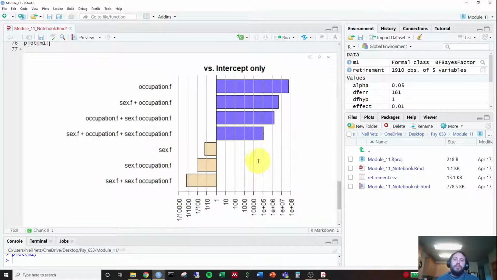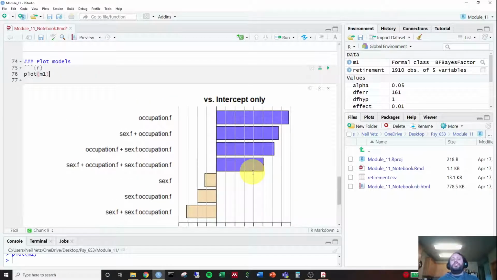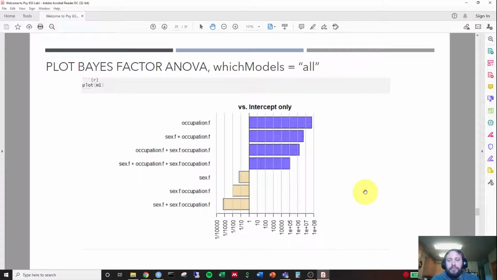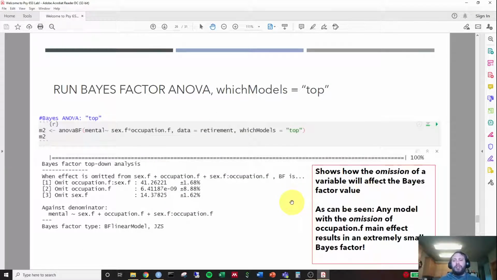And that's the difference that we're making here: we're saying what is the strength towards the alternative hypothesis. So the next thing we're going to do, if I can get to my slides here, is change that which models option to say, hey, what happens when we omit a certain variable? What does the Bayes factor become? And it's going to show us the top 3 omissions of that. So let's just go ahead and run it.